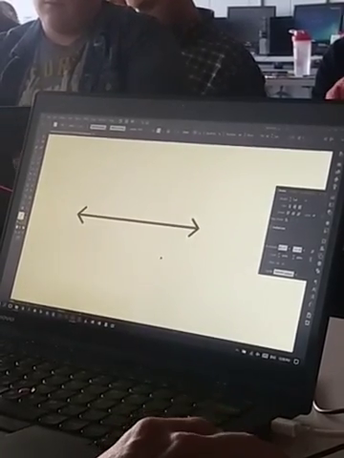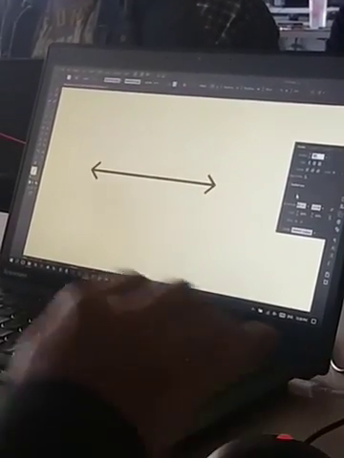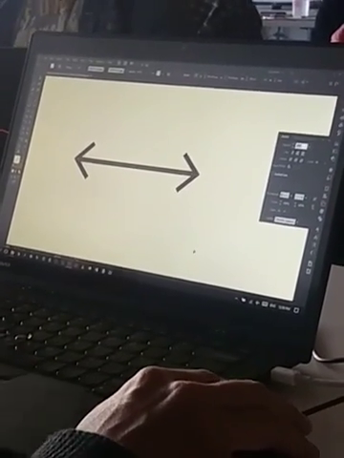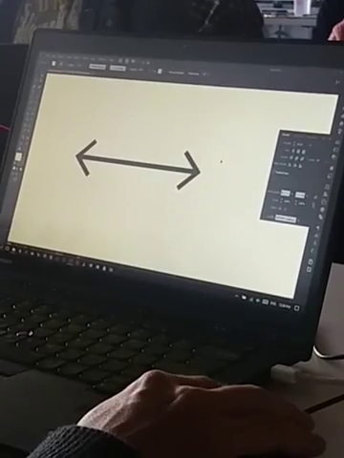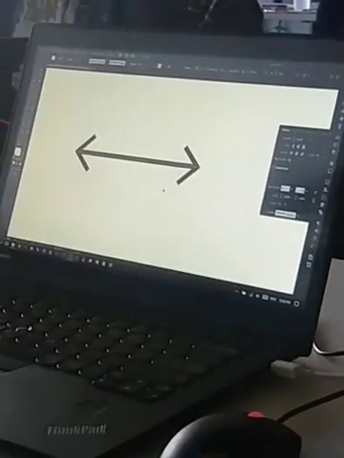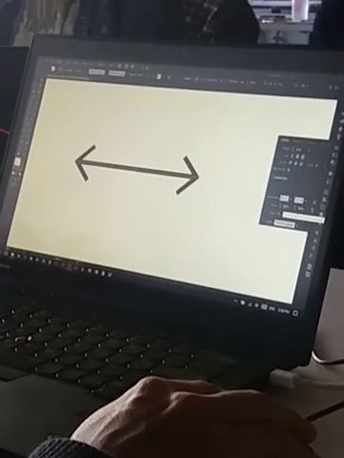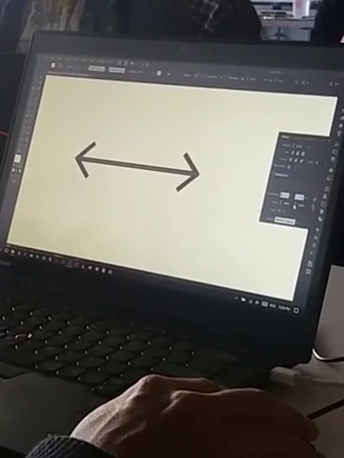What you will notice about arrowheads is that when I increase the stroke thickness, it will increase the size of the arrowheads. Sometimes that might not be ideal. You might want a certain stroke thickness, but you do not want such a large arrowhead, or you want a bigger arrowhead, for instance. This is where you can use the scale function over here.